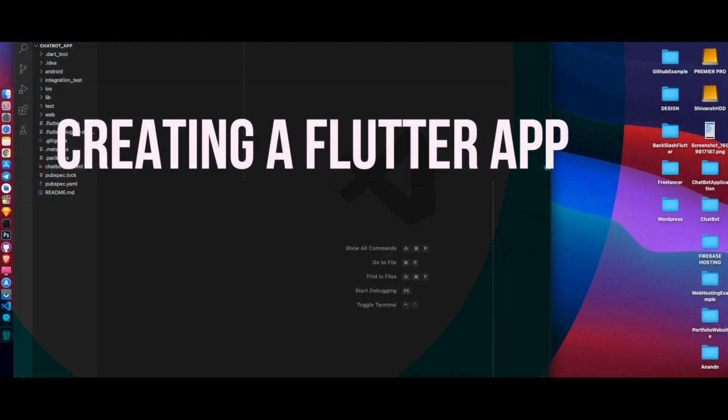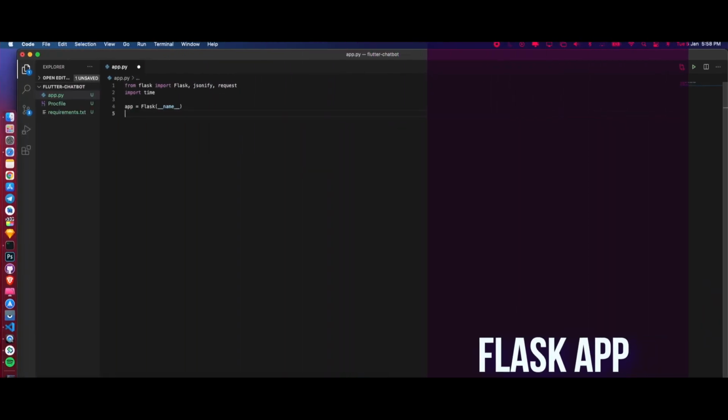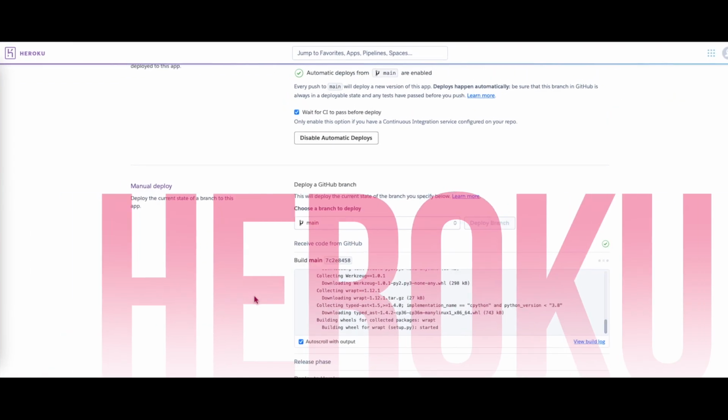In this video we will be creating a Flutter bot with the Flask framework, uploading our Flask app to GitHub, and deploying it to a Heroku server.